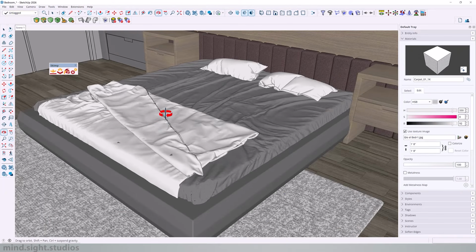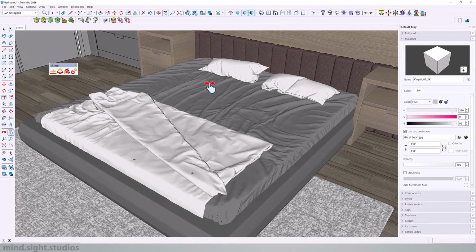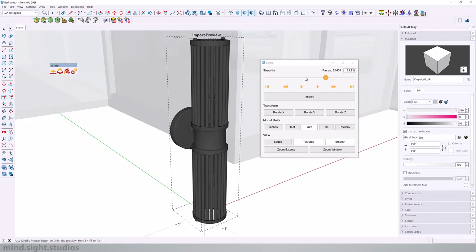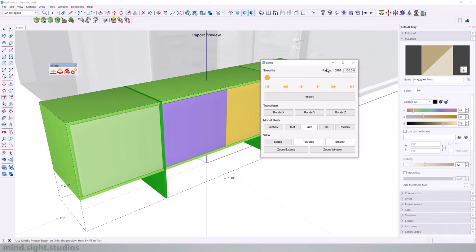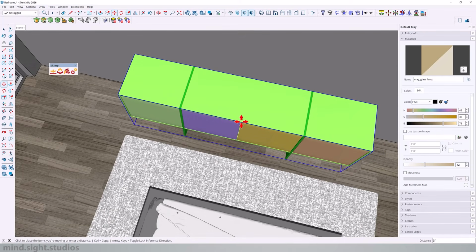Now the model did come with some extra textures, and that's what I've brought into the file. So we're going to repeat this workflow with a couple of other high quality objects in our scene, and you should have something like this.